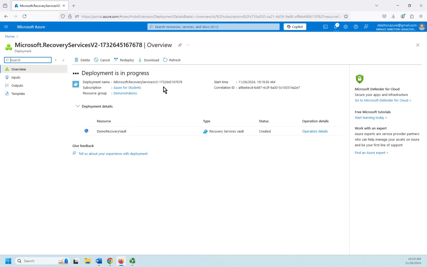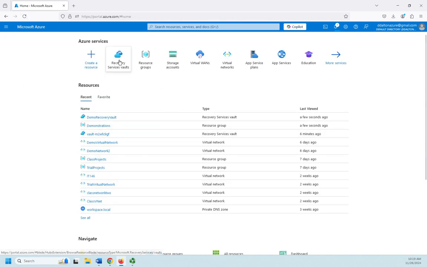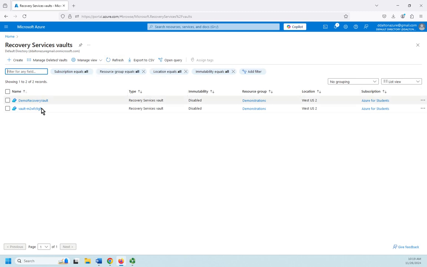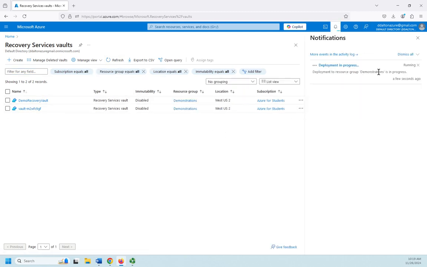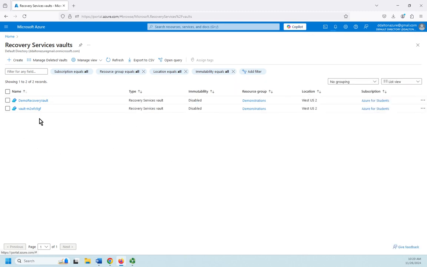In fact, since I already have one, while we're waiting for this to create, I'm going to go ahead and go home, and then I'm going to go to my recovery services vaults. Hey, look at that. Almost finished. It's still deploying, so that's fine. We'll look at this one that's already been created for me. It shows what type it is, whether immutability is enabled or disabled, resource group, and what location. And you'll notice I can have multiple recovery vaults per resource group. I don't need to, but I could.